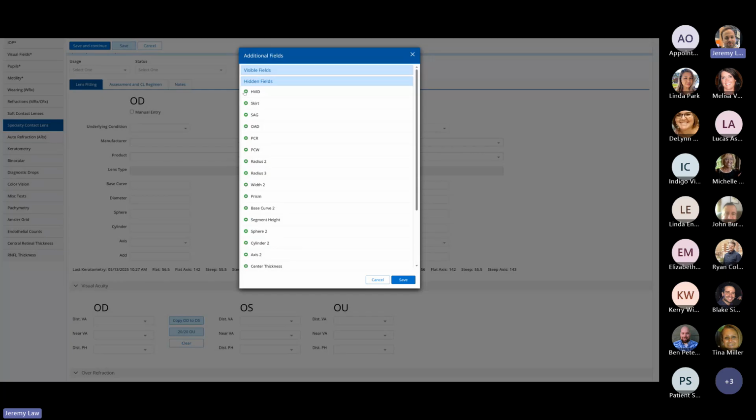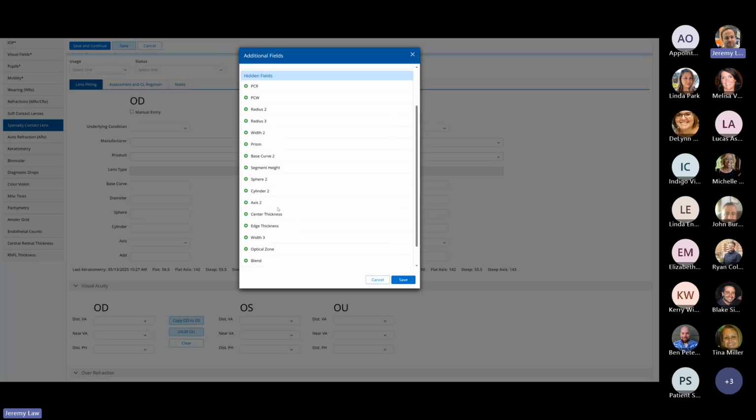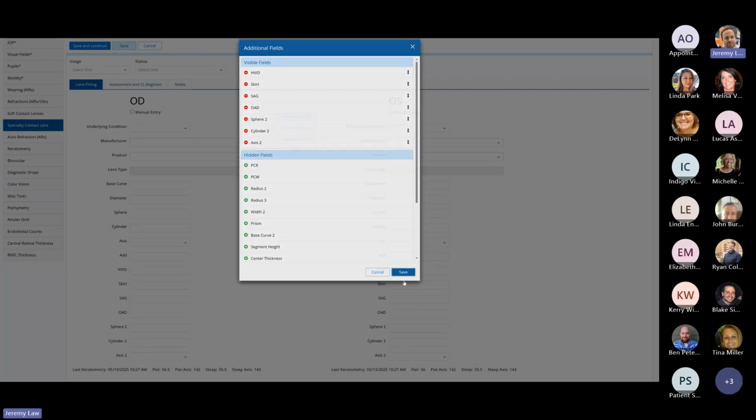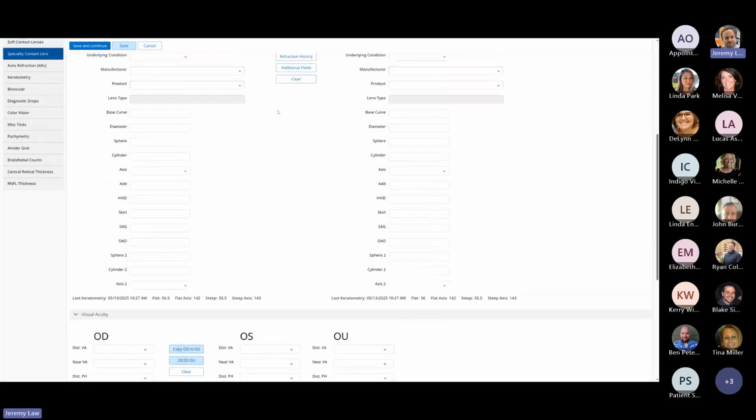And for Synergize, a lot of times they want the HVID or horizontal visible iris distance. I'm also going to be documenting the skirt and sag, since this is a scleral lens. I might want the overall diameter and, just for fun, maybe I will put in sphere 2 or cyl 2, and I want access to axis 2, of course. So as soon as I hit save, now I've got my screen just the way I want it.